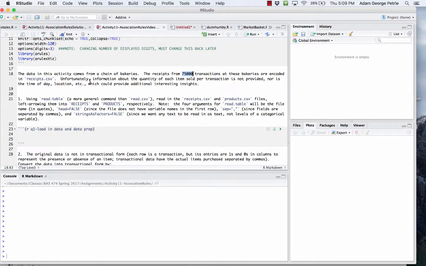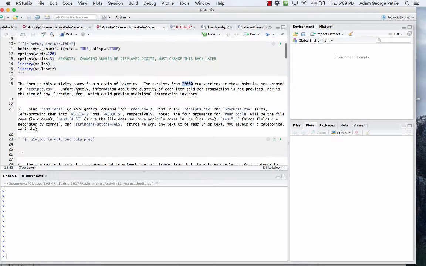So the first step of any market basket analysis is to get the data into a form that we can use the arules package with. In this case, we have two different data sets, and we're going to want to make sure to read them in the appropriate manner. For receipts, I'm going to use the general command read.table. The data file is receipts.csv. Now, read.table is like read.csv, but it gives you a little bit more flexibility in how the data is actually stored in that file.